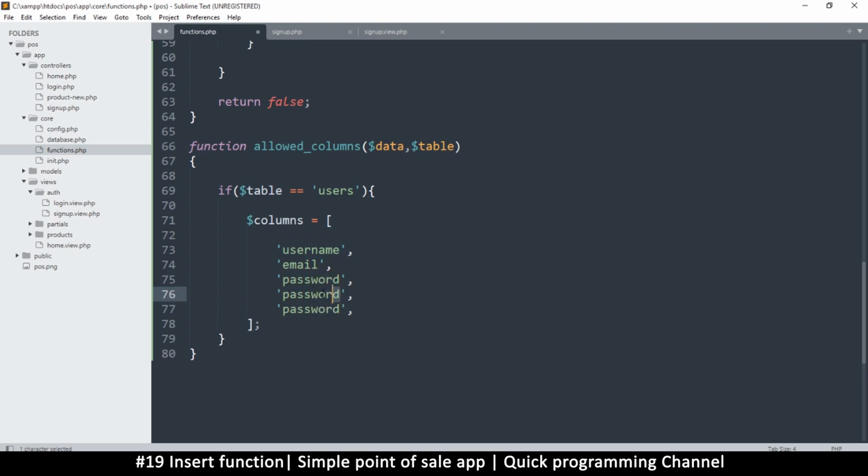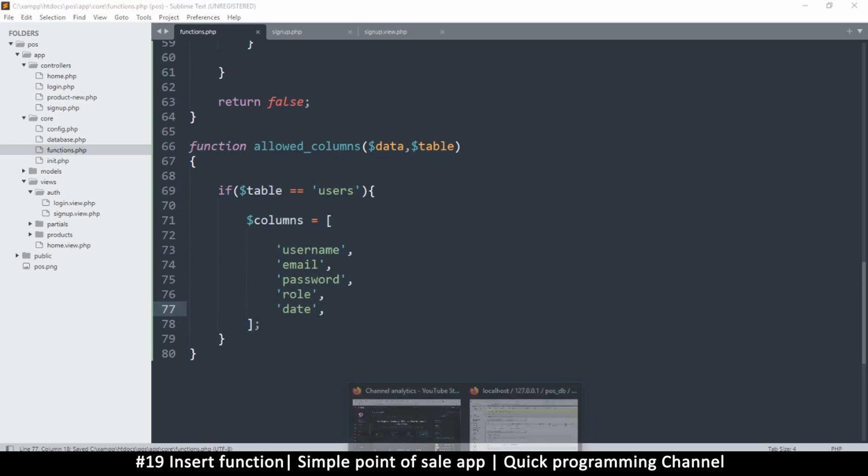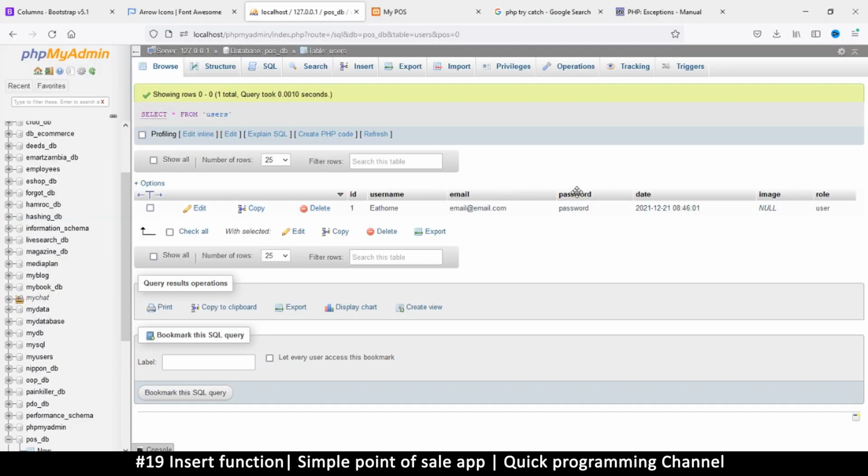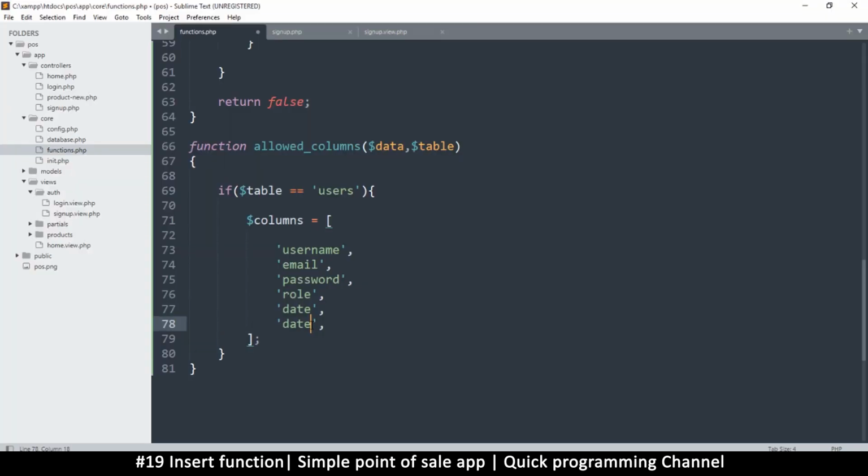Also date and row. So let's do row and let's do date. The order doesn't really matter as long as they're in this. So let's see here. We have 1, 2, 3, 4, 5. Image as well. I had forgotten that one. So let's put image as well. So all these columns we are saying are editable. So good.